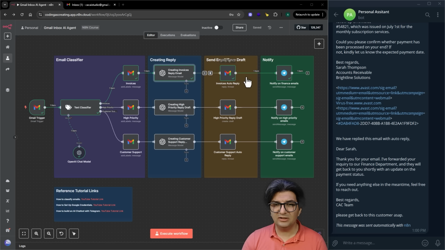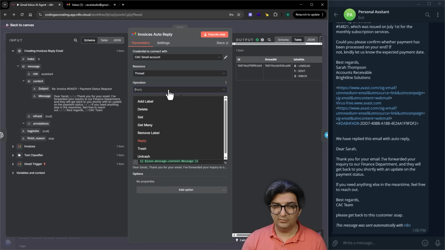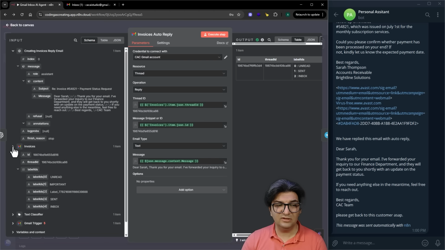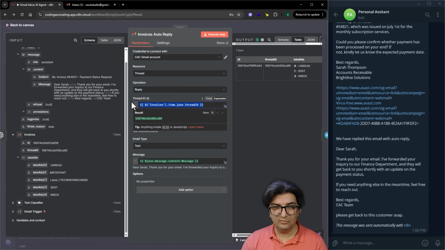So the next part is the auto-reply. This is pretty straightforward and you can set it up very quickly. You just add the Gmail node, and then configure it for your reply operation. As you can see, there are different operations here: delete, get many, reply, remove label, and so on. So here it's reply, and you just need to configure the thread ID. Thread ID means that we want to reply to the same email that we got, right? That's why it's better to find it from the invoices. If you open the invoices from here, you can find the thread ID, and you can just drag it here. So I can maybe remove this one just to show you.